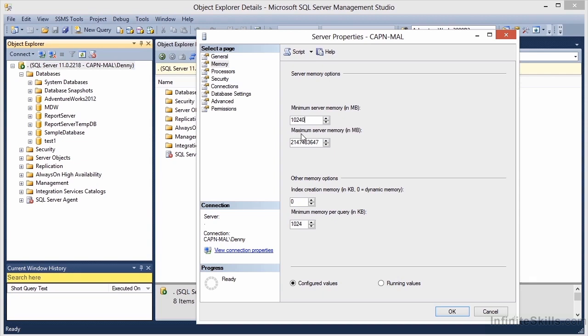For the maximum server memory, we'll go ahead and set that at 20 gigs, 20480. We're going to set it at such a low number, maybe because we have other things running on this particular server. Now, once we click OK, the memory settings are going to be changed right away. If we've increased the amount of memory available to the buffer pool by increasing the maximum server memory, SQL Server is going to be able to use that memory basically immediately.